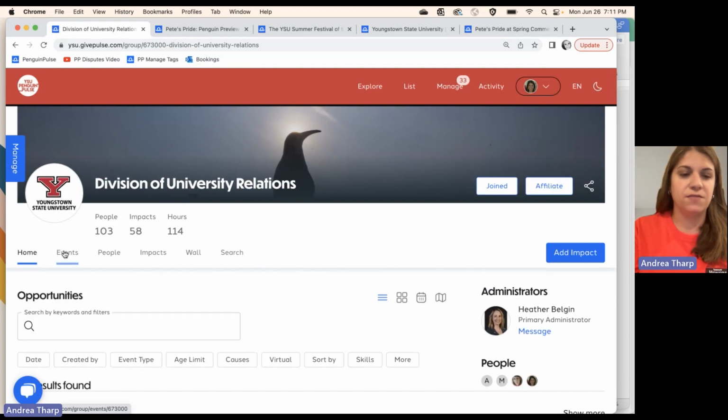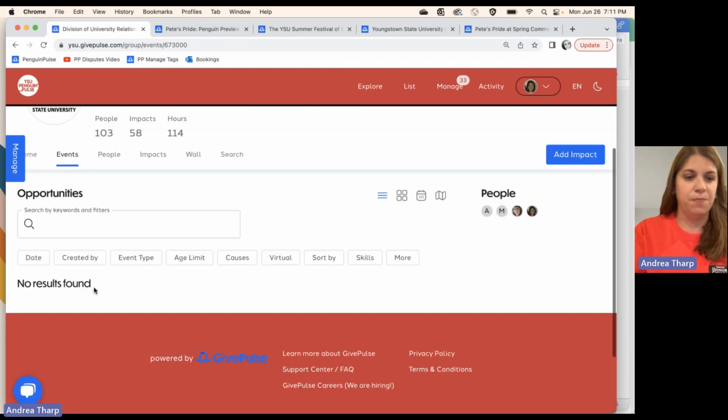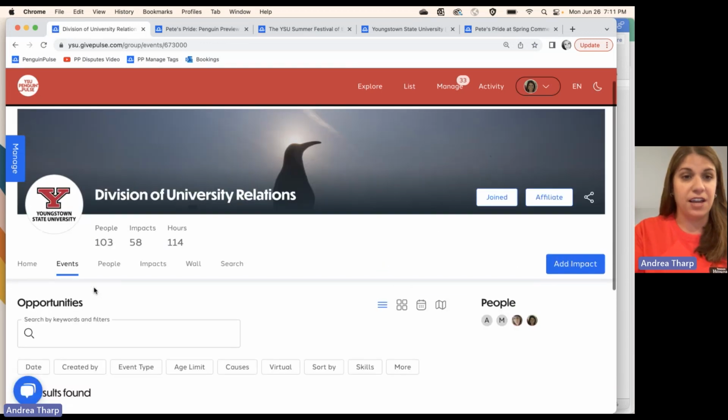Now from here you can join. I have joined already, so mine says joined, but if you click on this button that says join, you will be part of that page and see any events going on, as well as private events that they may just want Pete's Pride members, for example, to be seeing and signing up for. And you can see all of those events by clicking the events tab. Currently there are none, but usually there will be a list here.